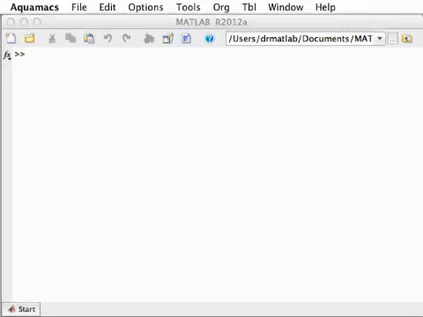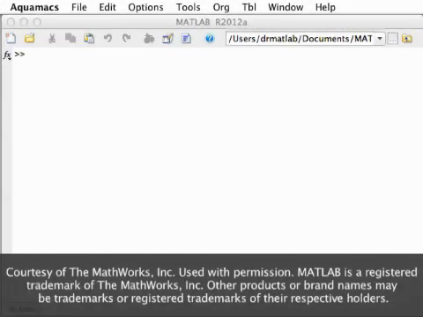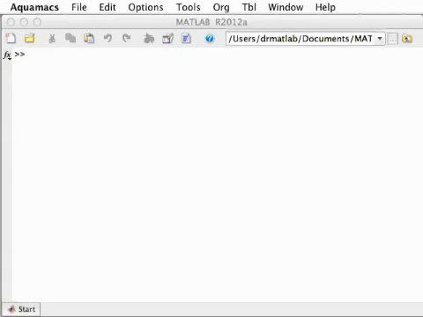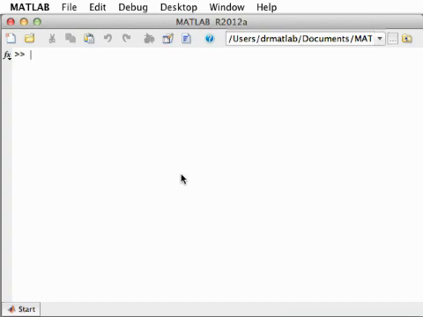This is Dr. MATLAB, Lecture 4, Plotting. MATLAB is a great tool for making plots. You can plot your data, you can plot your results, you can make very elaborate plots. But first we need to learn how to make simple plots. So let's start with a simple plot.